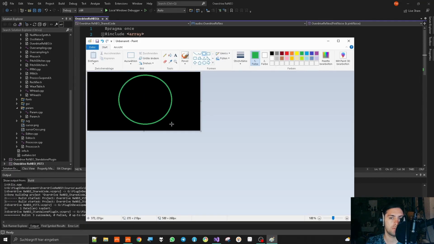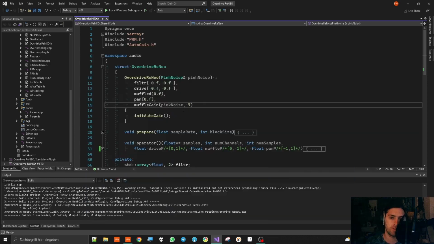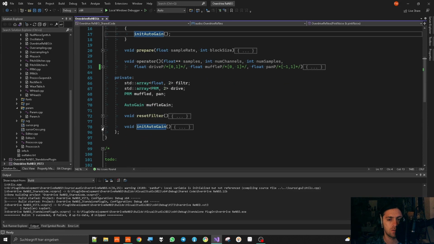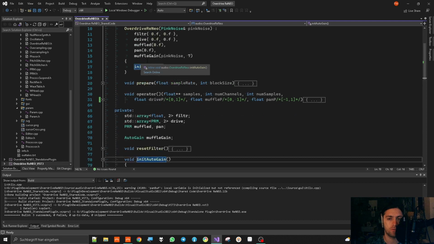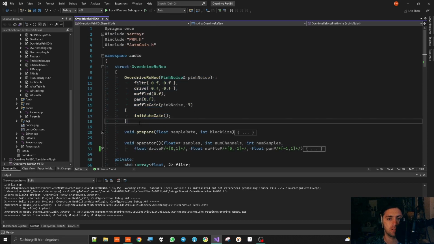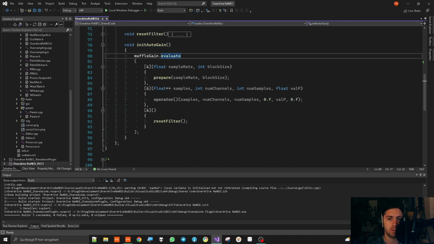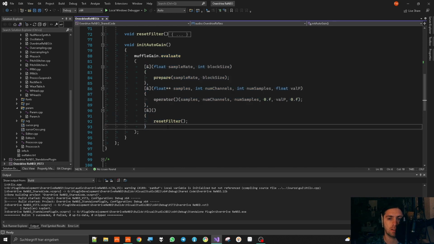So say you have a parameter, and then you have a bunch of gain steps in there. In this case, 1, 2, 3, 4, 5, 6, it will be 6. After the AutoGain has been initialized, I'm calling the init AutoGain function, which just calls the evaluate function of the muffle gain. And I put that into a separate function just in case that I have multiple constructors at some point. The evaluate function gets 3 lambdas, so it kinda looks a bit similar to the normalized range that you probably all know from parameter creation, but the lambdas mean something different here.